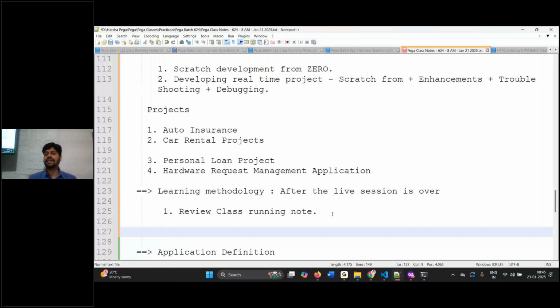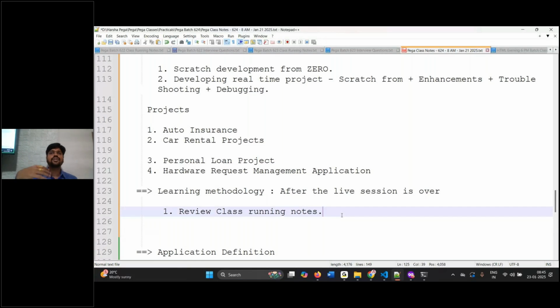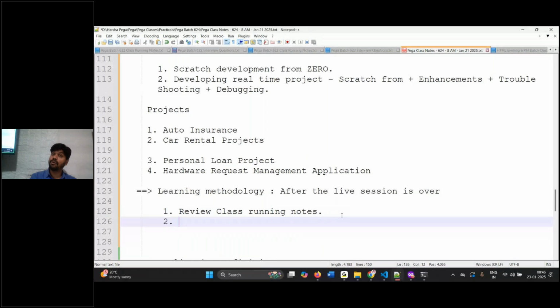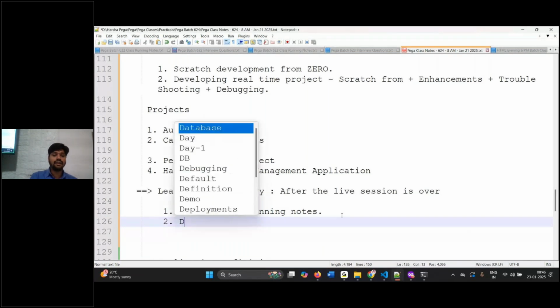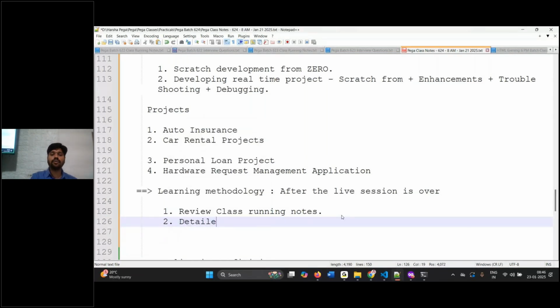Review the class running notes. Whatever class running notes I am going to give you, open them first. I'll share multiple resources. Open the running notes document and go through it. When you go through it, everything you listened to in the class will automatically get revised. After this is over, I will be sharing one more document, a detailed theory document. So go through the detailed theory document that has been provided to you.